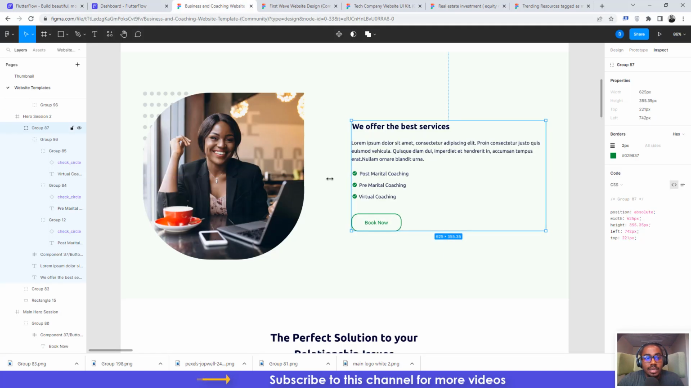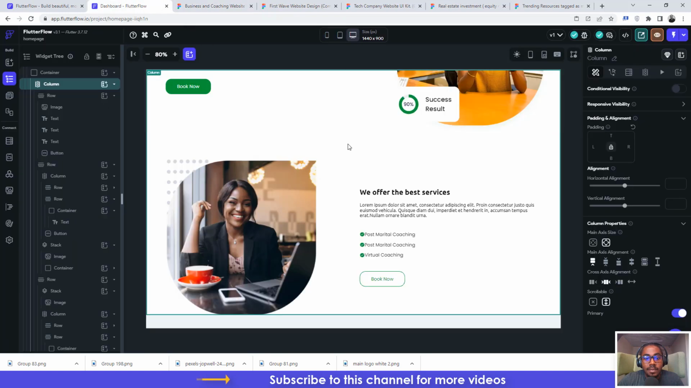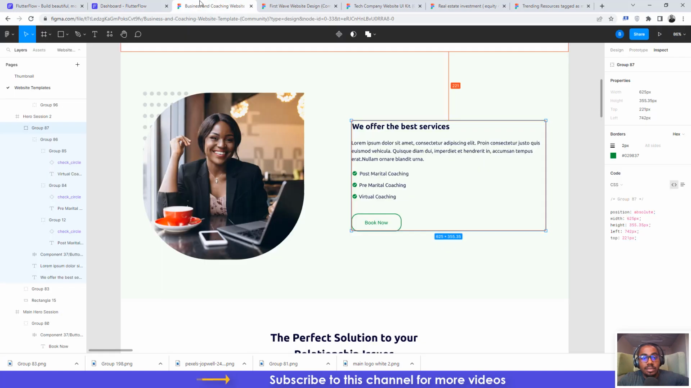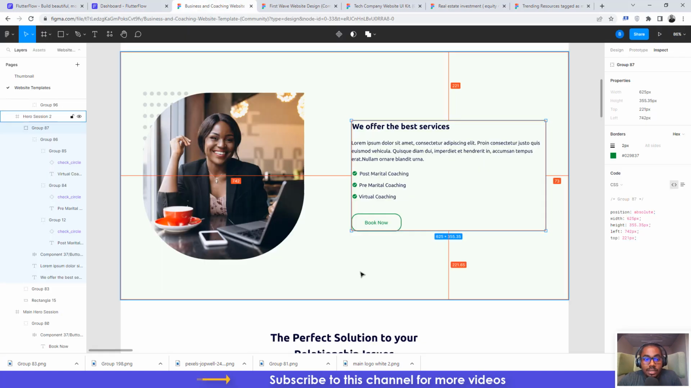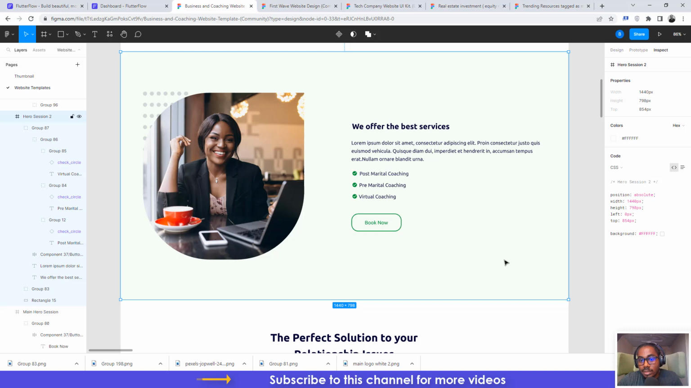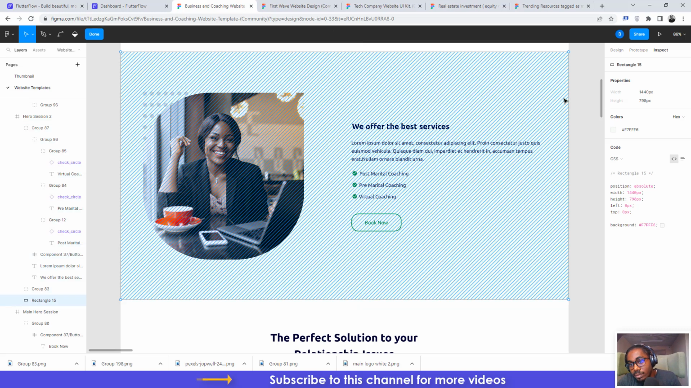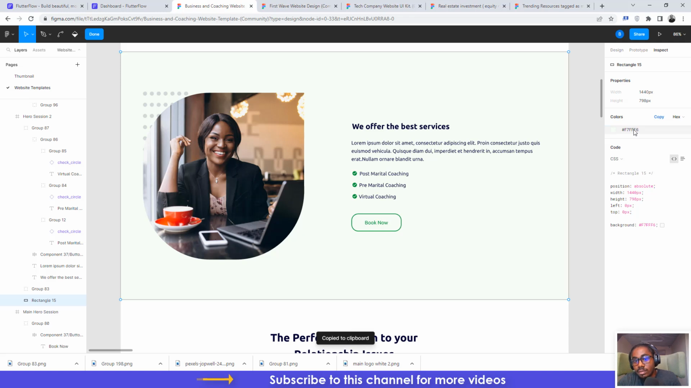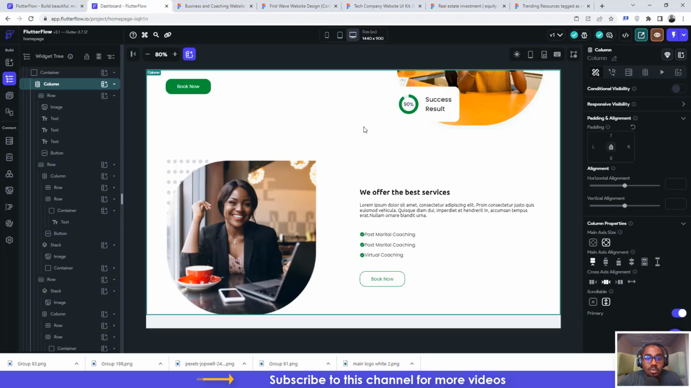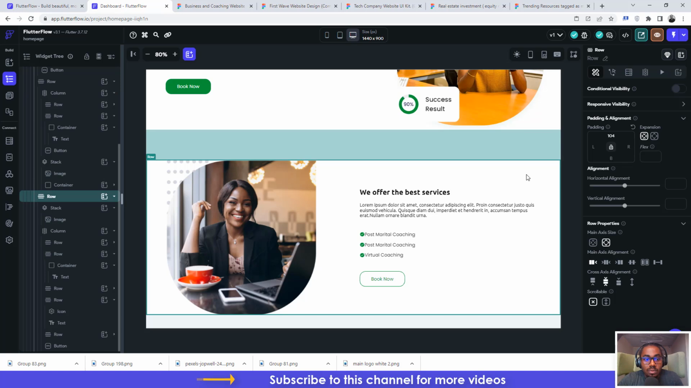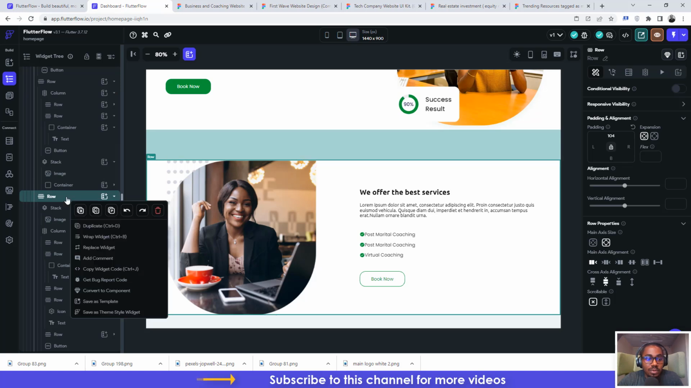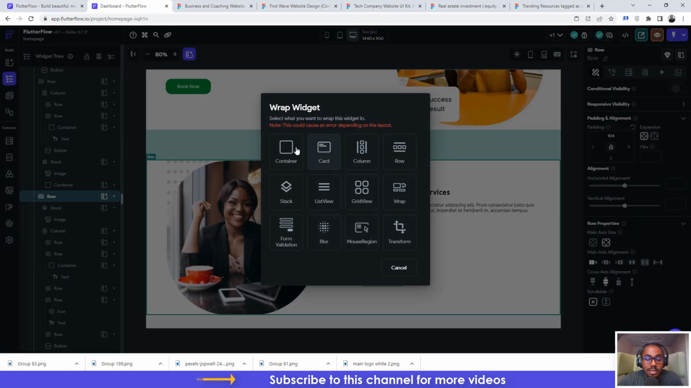What we need to do next is, let's see. Okay, so we did make some errors. We didn't put these in a container, right? So what is the color of this background? Okay, this is the color of the background. All right, so I will come over here. You see this big row? I will wrap this big row in a container.